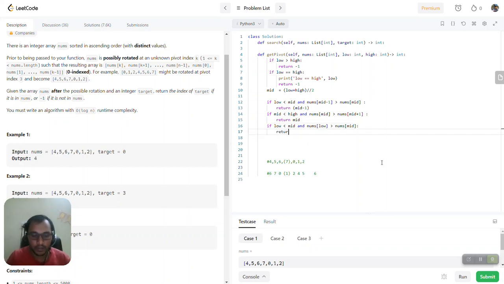So we'll return self dot, we'll call the same method get pivot, we'll pass nums, we'll pass low, we'll pass mid minus 1. And for the rest of the cases, it would be on the right side of the mid element. So mid plus 1 till high.